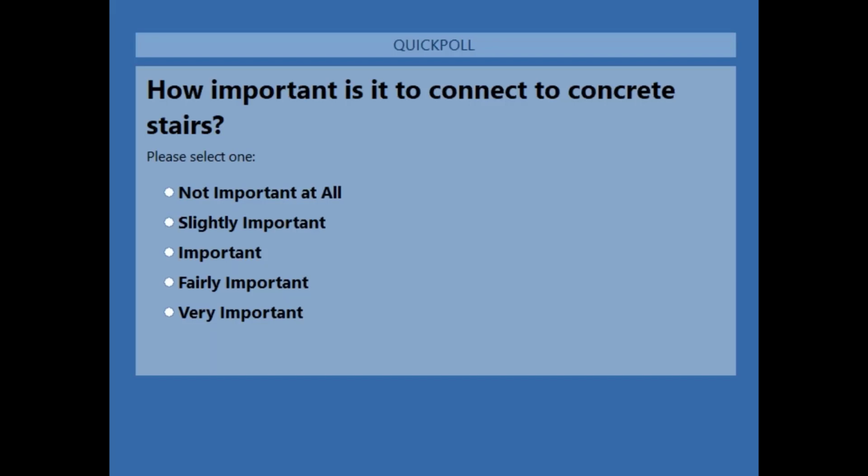Okay. We're probably going to have to get more control over those plates because of concrete steps for short rails. It looks like it's very important. About 50% say it's very important, 22% say it's fairly important, and 20% say it's important.